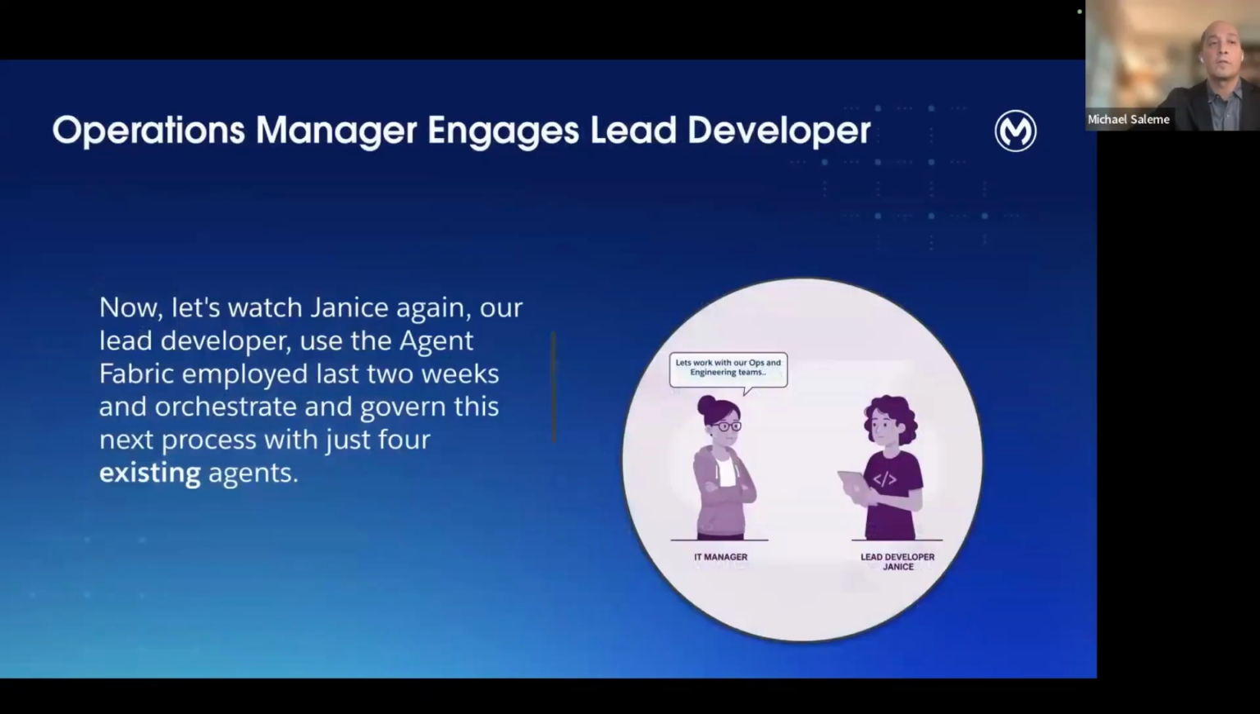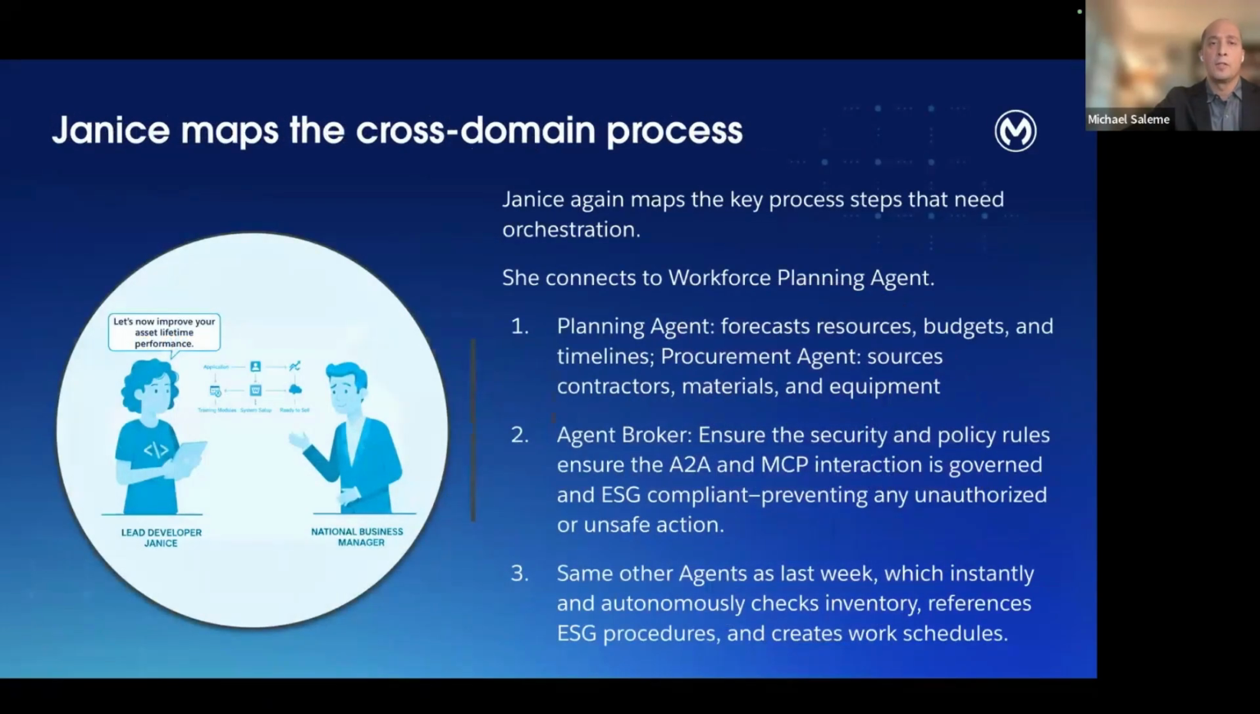So she again brings Janice, the lead developer, and says, let's work with our business analysts and let's map out this process. And let's see what we can do now with 4 agents, multiple agents. So Janice again is doing what she does best, mapping the cross-domain process so the agents work together. She connects in the workforce planning agent. It's already built. She just registers it in the registry so she can coordinate it.